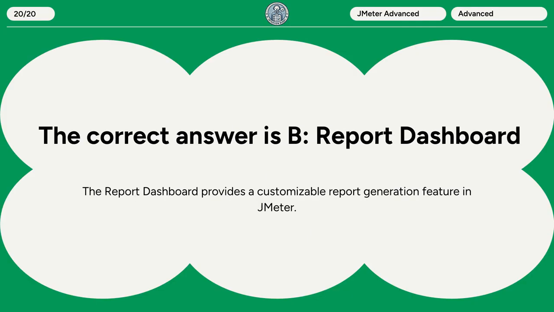The correct answer is B. Report dashboard. The report dashboard provides a customizable report generation feature in JMeter.